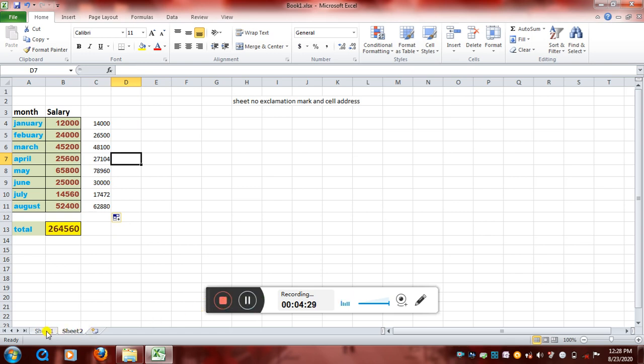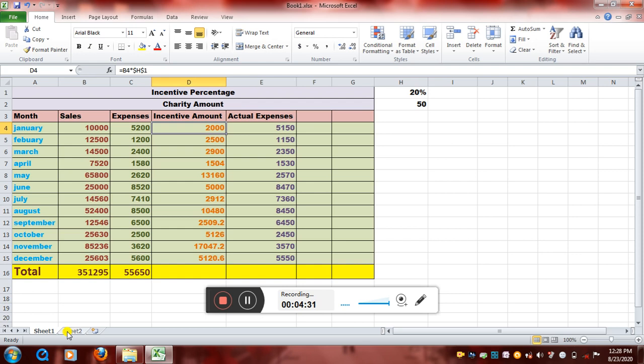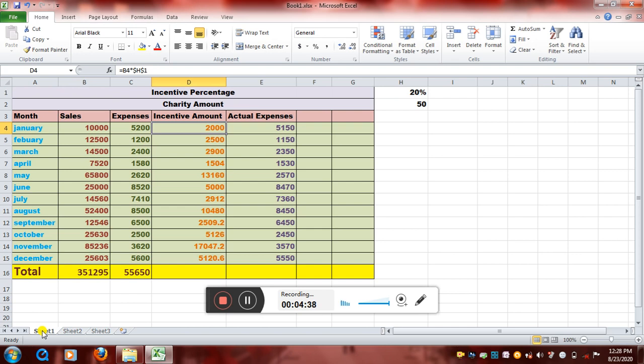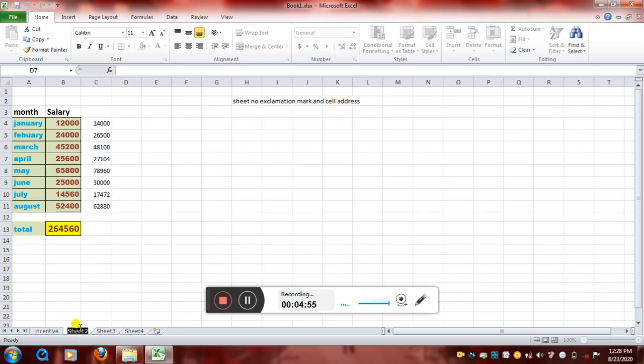Now one more thing is naming a sheet tab. By default Excel has three worksheets, that is Sheet1, Sheet2 and Sheet3, and we can add as many as we want. For renaming there are two ways. We can right click on it and select rename, then write any name. Say I'll write incentive here, then enter. The other way is to double click on it, then I'll write salary. So this is how you can rename a sheet.